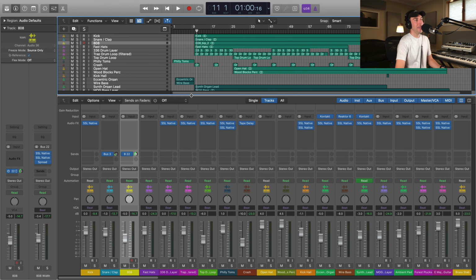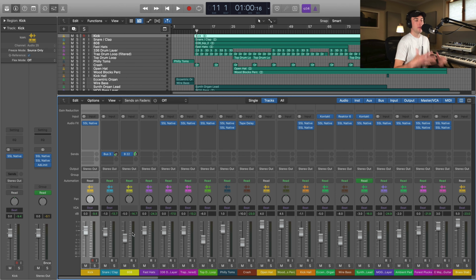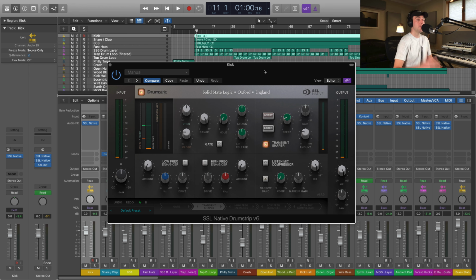The kick and the 808 get a lot of questions about how to blend these in a way that you're going to get the impact of the kick, but also have the 808 really come through and also play well on smaller speakers, laptops, and that sort of thing. So first, just starting with the kick, I'm using the drum strip, which has the transient shaper, an excellent tool for processing the front end of a kick.